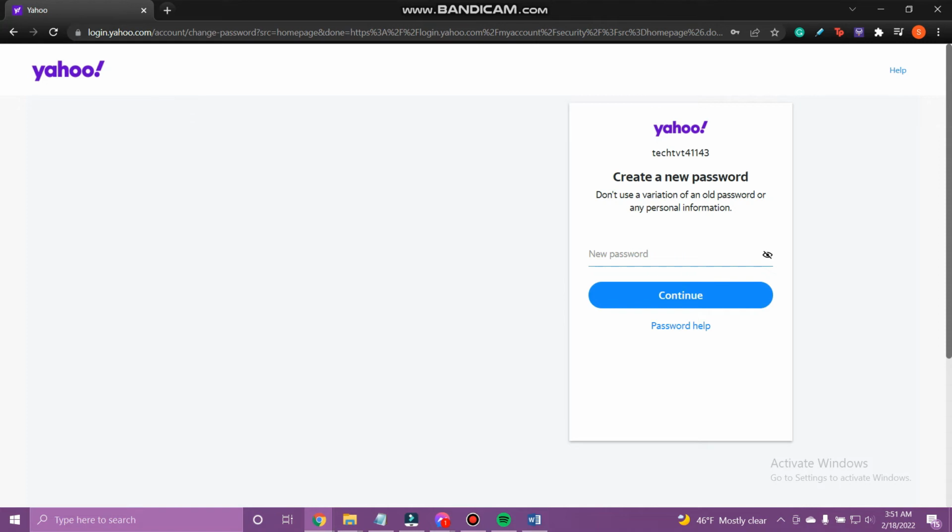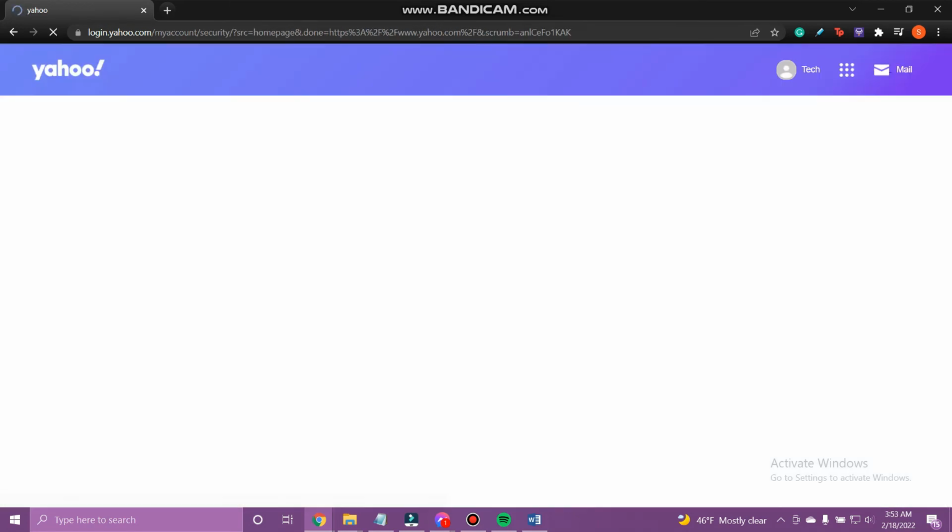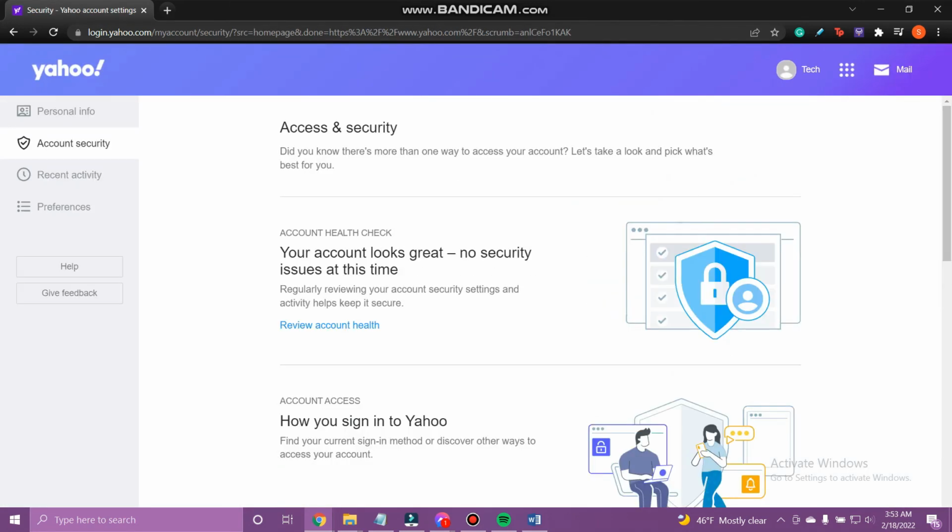You can now create a new password for your Yahoo Mail account. Make sure you don't use a variation of an old password or any personal information on your new password. Tap the eye icon to recheck your password and tap Continue. Tap Continue again to finish. And that's how you change Yahoo Mail password.